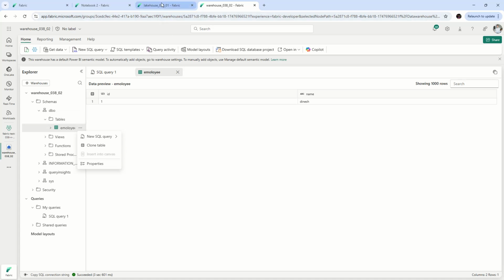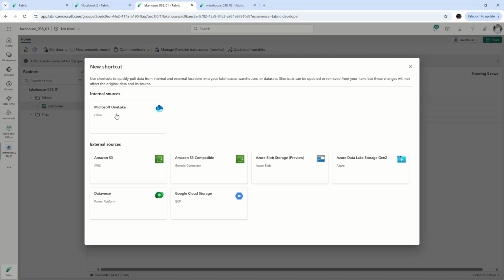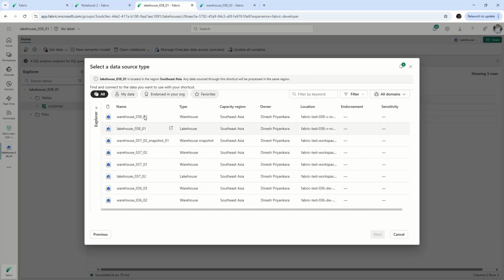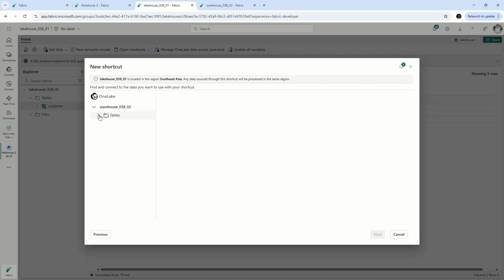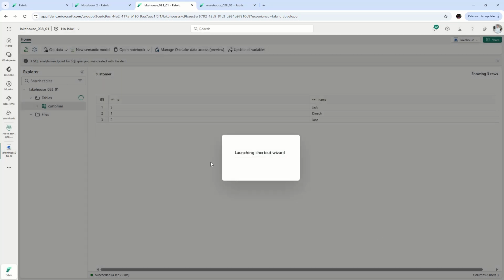Let me go to my Lakehouse. This is the table we created in our Lakehouse. Under the tables node, I'm going to click on this ellipsis button and then select new shortcut. Select OneLake. I can see my newly created warehouse. Select it and then click on next. Expand tables, dbo. I can see my employee table. All right, let me select it and click on next, create. So I'm getting my shortcut created.